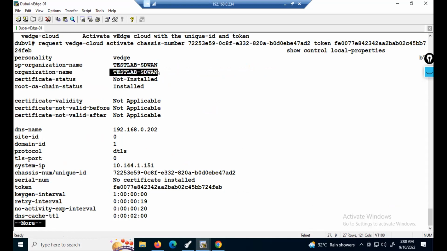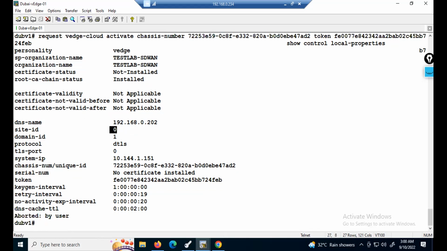Yes, I belong to this organization. He is my boss, like that. This is my own ID. This is my chassis number. This is my one-time token number, OTP. So when he's entering all this, one piece of information is missing. Site ID is missing. So it's not happening, correct?